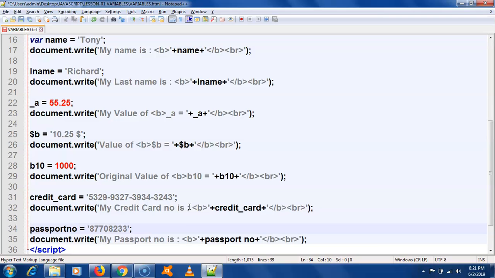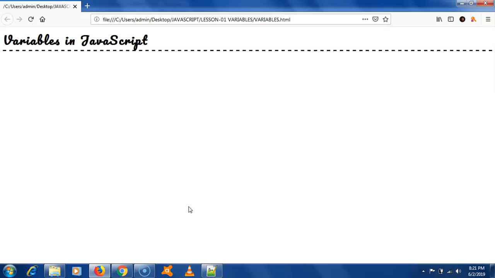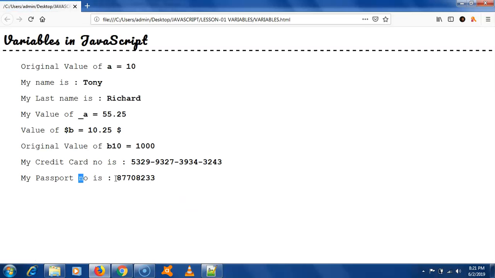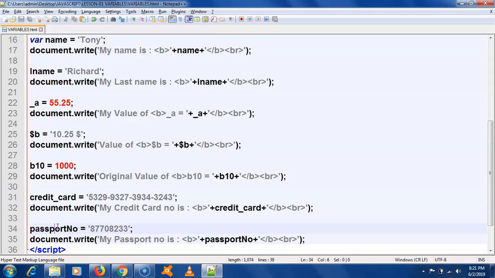What is camel case? Camel case is nothing but the second word's first character should be uppercase. So this is how you differentiate a word, and this will also work. That's the camel case way of declaring variables. Most seniors have a lot of practice with camel case.